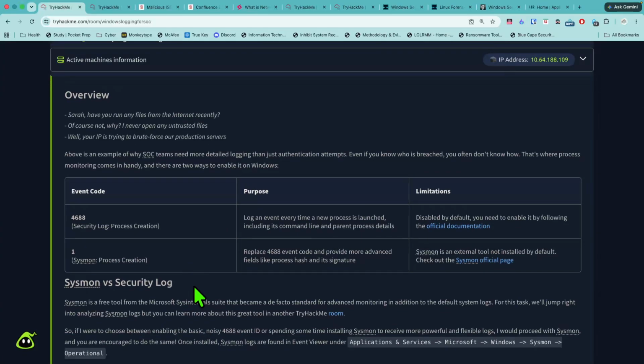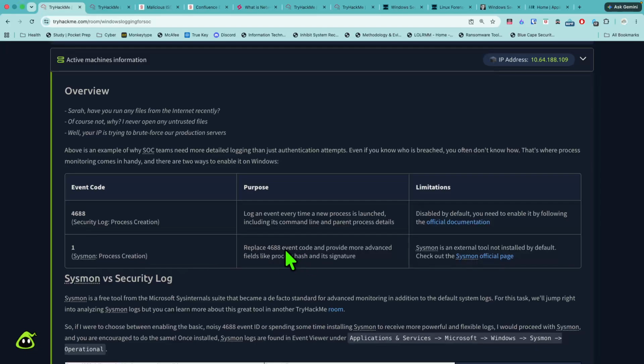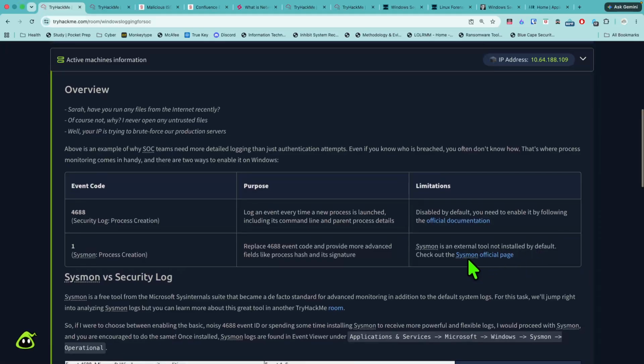The other way is through Sysmon ID 1, which is associated with process creation. The purpose of this is to replace the 4688 event code and provide more advanced fields like process hash and its signature. However, Sysmon is an external tool that is not installed by default. You can check out the Sysmon official page for more information.